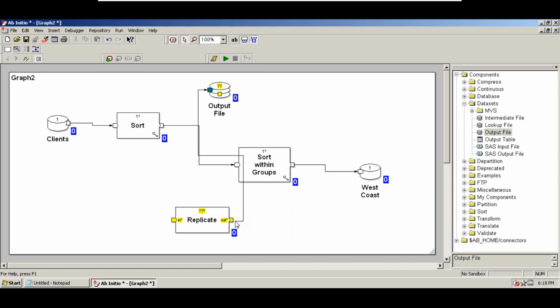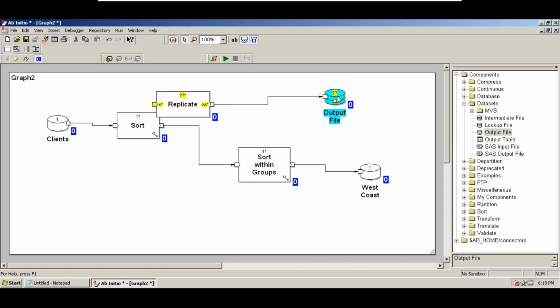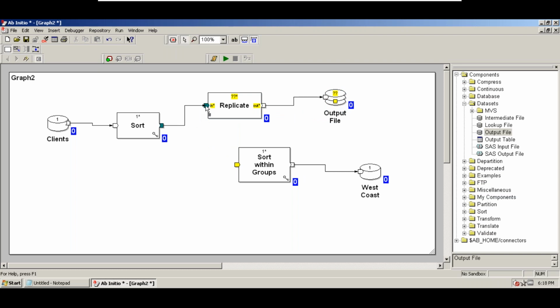So now we have to connect with the replicate. Replicate is the one which will help you split that way. I'm giving the sorted data to the replicate, and replicate will pass this data to multiple data flows, without any parameters. No properties are required here.